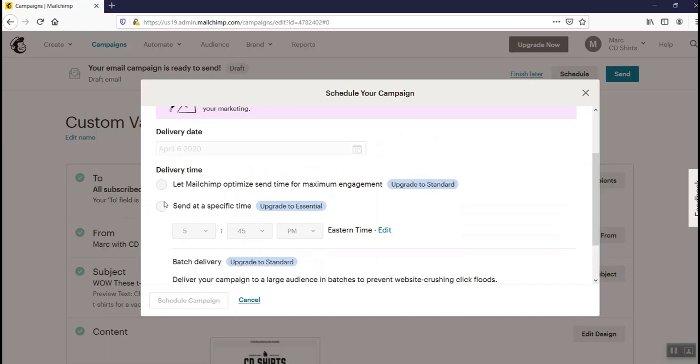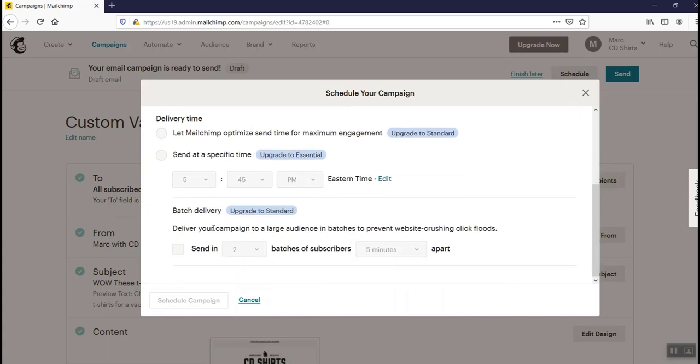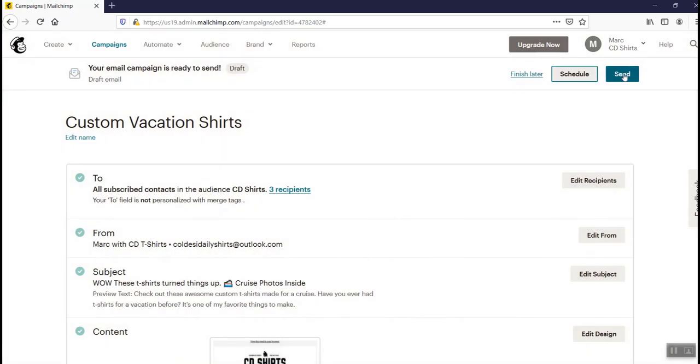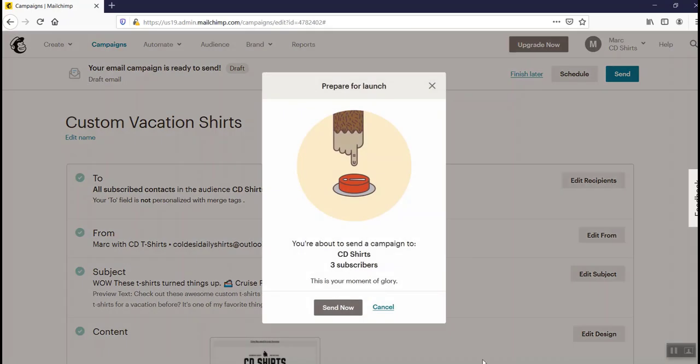You can let MailChimp optimize the send time. You just hit it and they will pick the time zone and the time to send it that'll be most likely for people to open it. I like that. Send at a specific time. Maybe you want to send all your emails on Tuesday at 10 o'clock in the morning. That's cool. And so on and so forth. So for now, that means we can't do that. I can just send it. So I'm going to hit send.